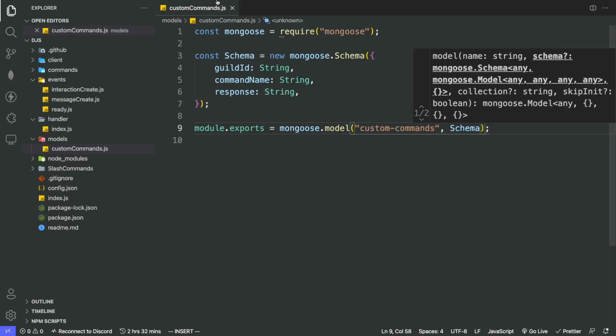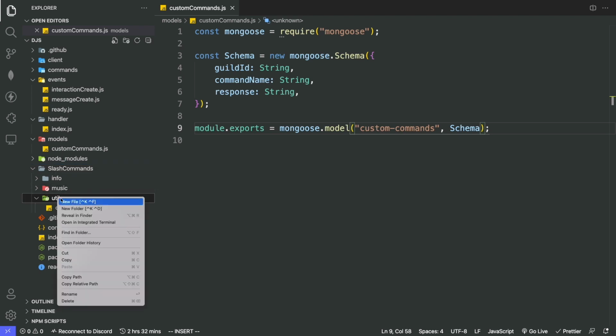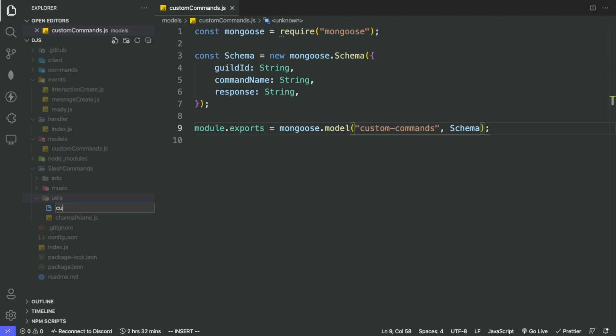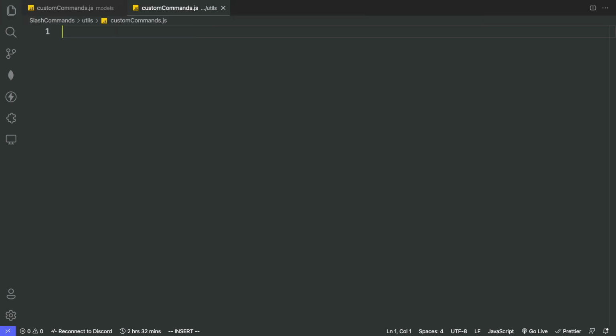So I'm just going to head on to /commands, and I'm going to use it in utils. You can put it in whatever folder you want. I'm just going to create a utils folder, and I'm just going to call this file the same file name, customcommands.js. Alright, so we're going to have our main export.